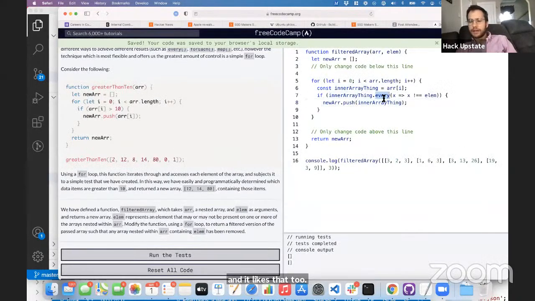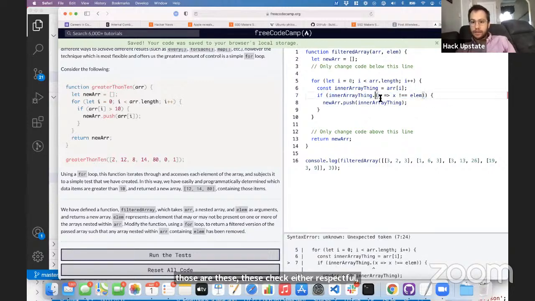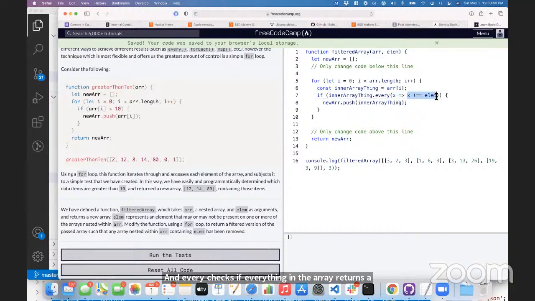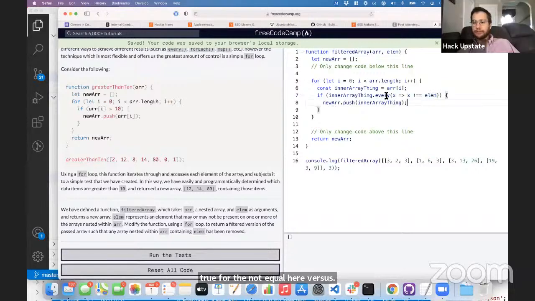So some and every, I don't know if we talked about those, but those check either, respectively. Some checks if anything in the array returns true from this. And every checks if everything in the array returns true from this. It's a not equal here. It's like and versus or. Yeah, pretty much. It's like an and versus or, but over the whole array. And then combining them, it's like looping through the array and doing and. Yeah.